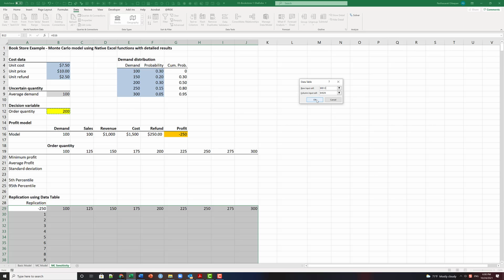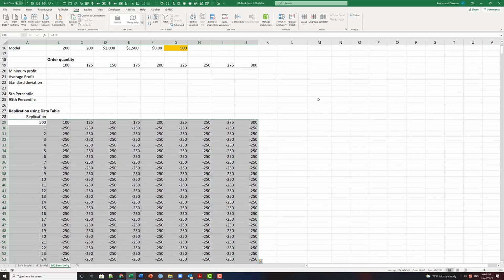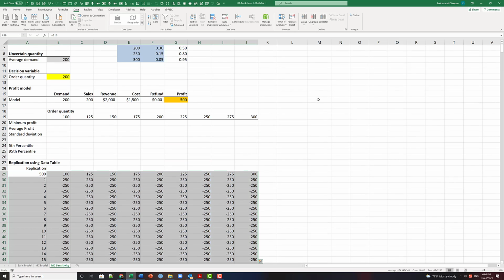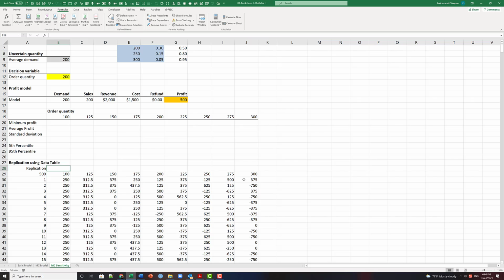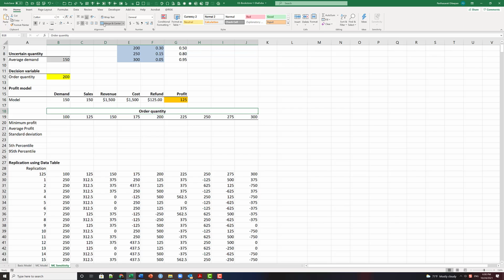Then we have the replications. Now, of course, we need to go to Formulas and Calculate Sheet, so that will calculate the values for us. So this is our order quantity. Let's center that using Merge and Center, put that here, and put an underline here. And we can hide this using white as the font color.